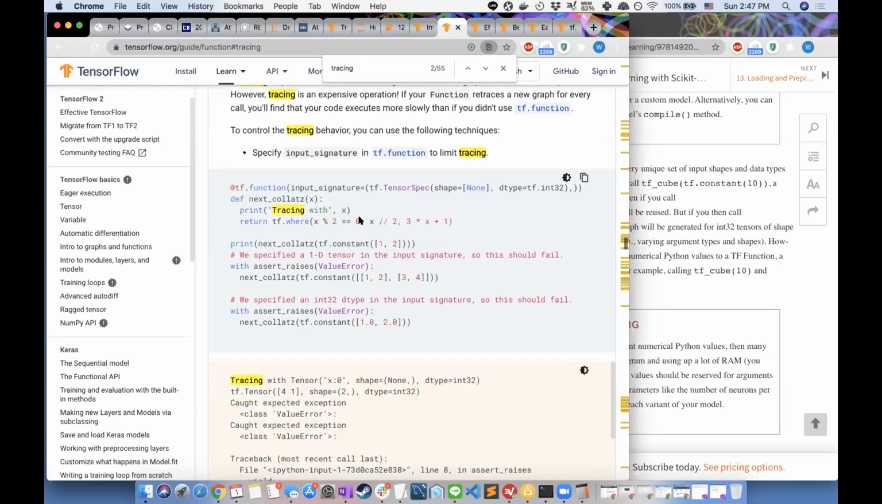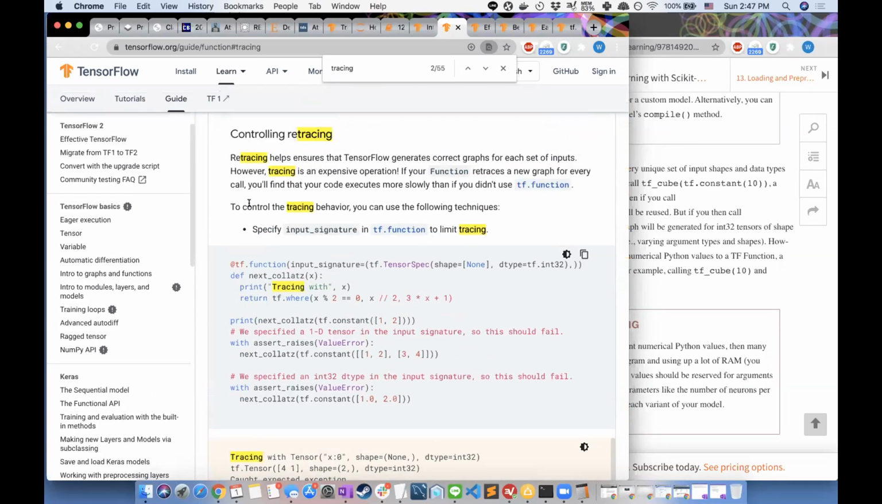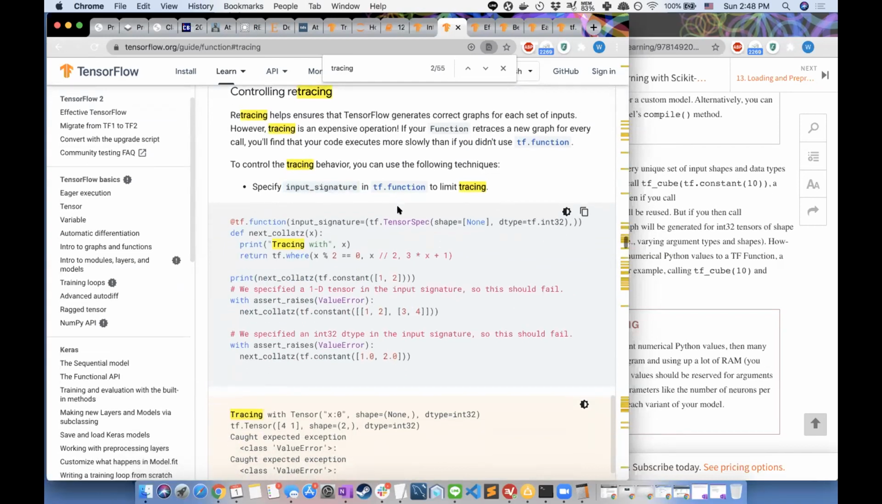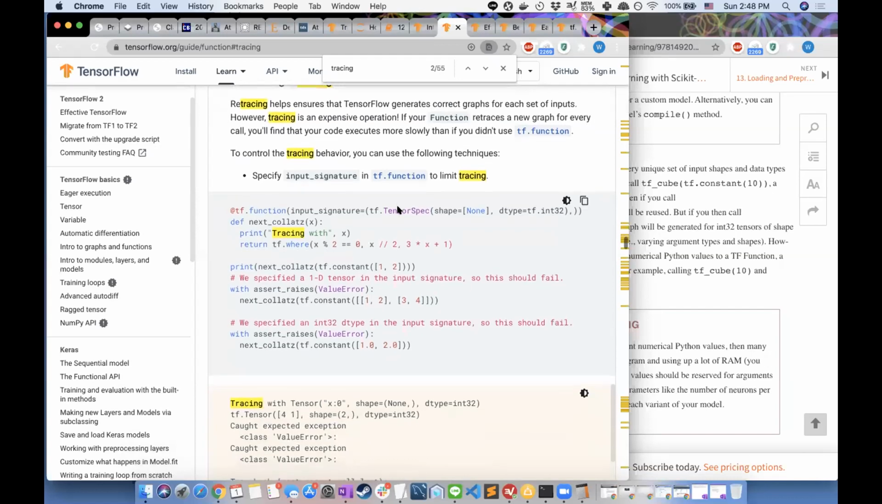There's a couple of ways to control it, so let me just read this. Retracing helps ensure that TensorFlow generates correct graphs for each set of inputs. And just by reading this, we probably need a different graph for each set of inputs. However, tracing is an expensive operation. If your function retraces a new graph for every call, you'll find your code executes more slowly. To control that, you specify an input signature to limit tracing. So I guess we specified an integer, so this should fail.